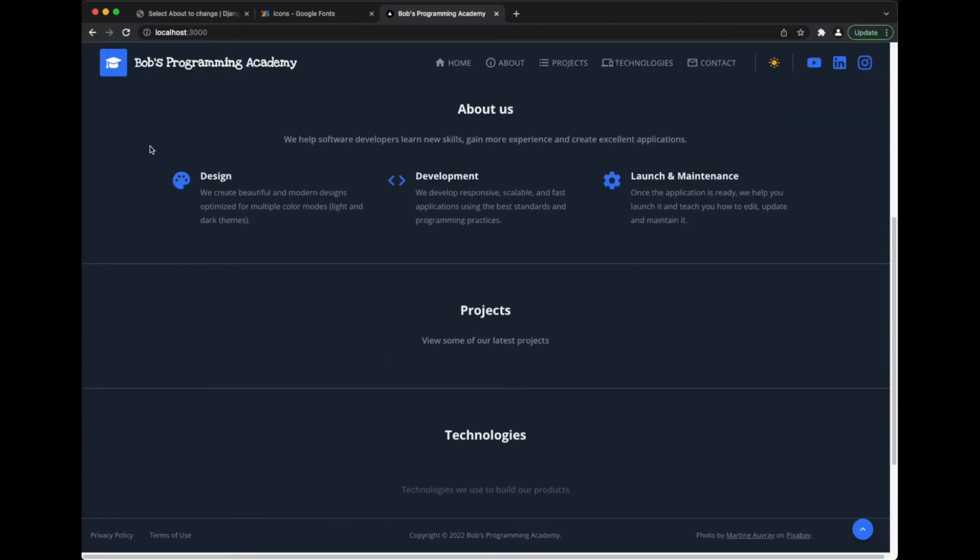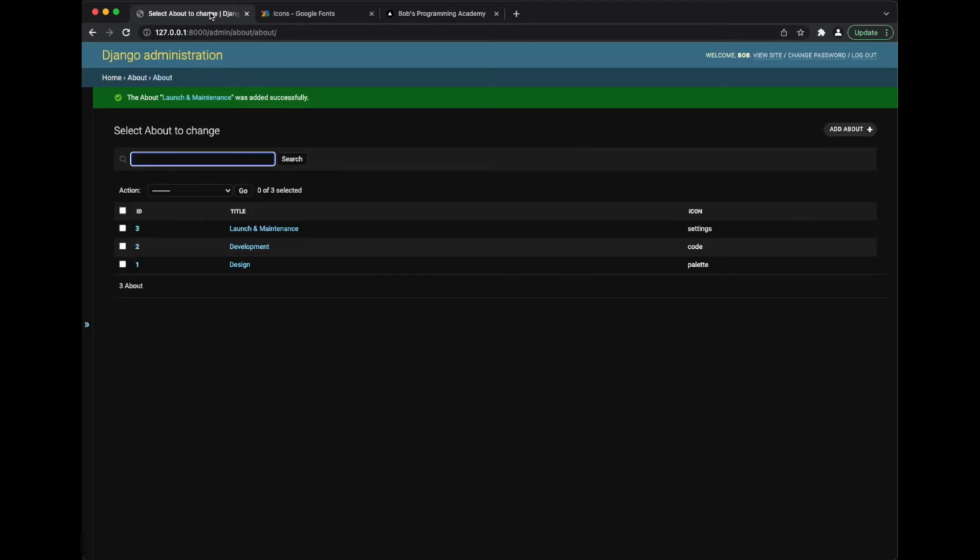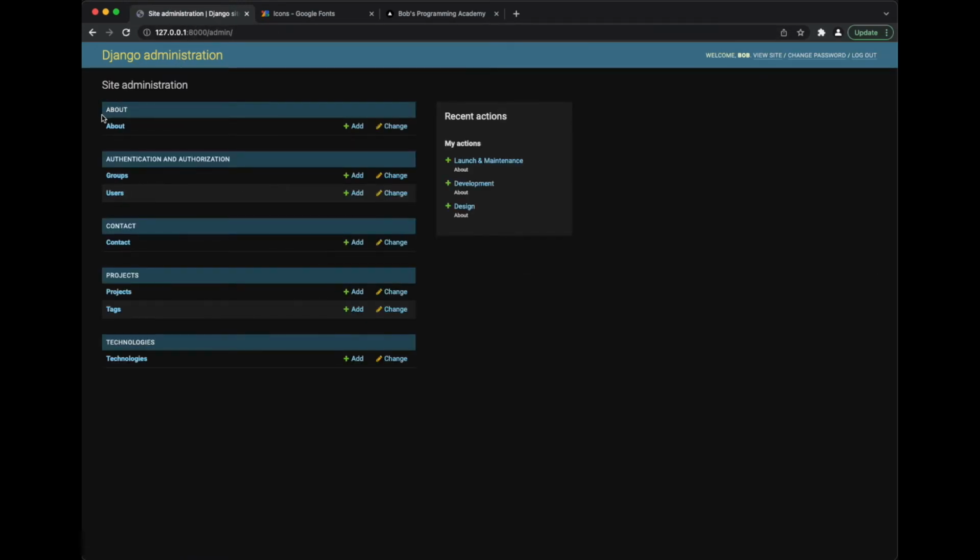We now have the data in the About Us section of the portfolio website. Similarly, we need to add data to the Projects, Technologies, and Contact sections. Next, we will add data to the Projects section.